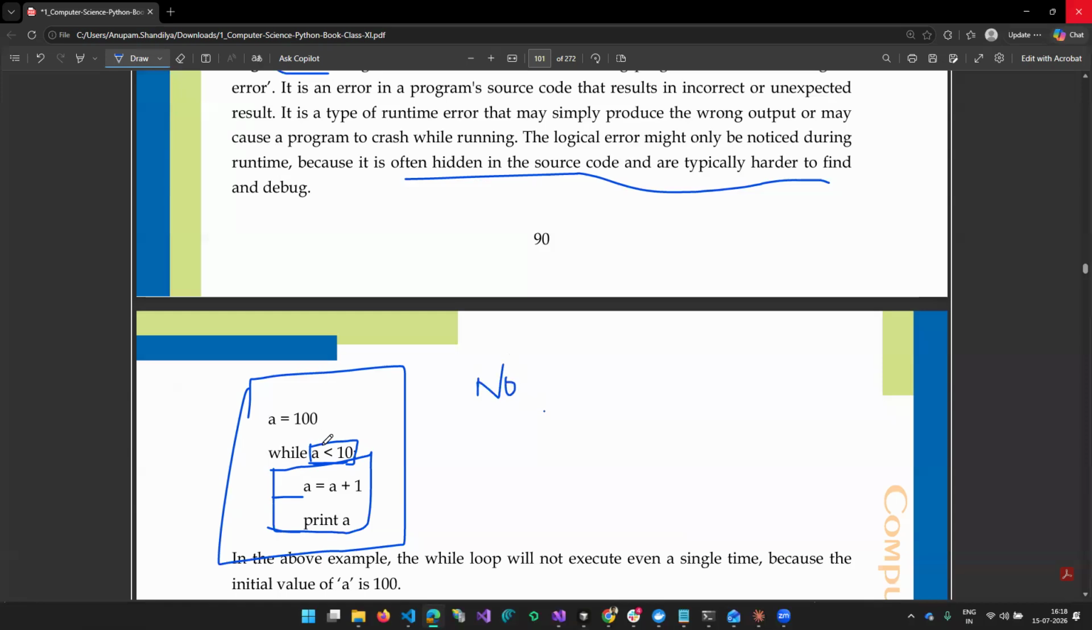Because the condition is false. Had it been true, it would have executed these things. So all this is just dead code. It will never be executed. So this is a logical error. Why have you written such code which is never going to get executed? So it will not get executed.